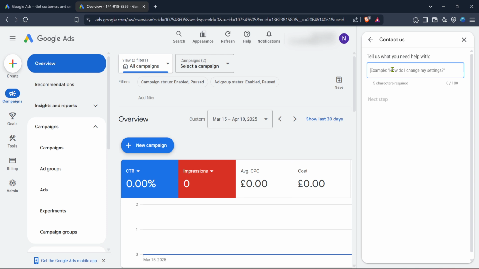The best way to do this is by clicking on the help icon. You can usually find this as a little question mark or a similar symbol, often located in the top menu bar or as a floating button on your dashboard. Clicking this will take you to the help center, where you can find all sorts of guides and contact options.